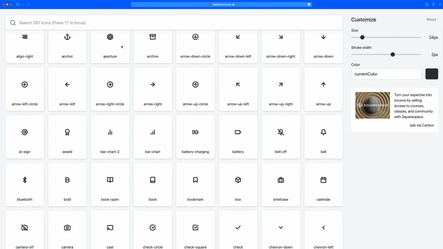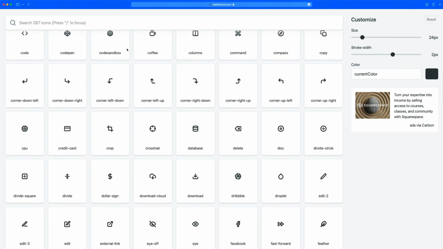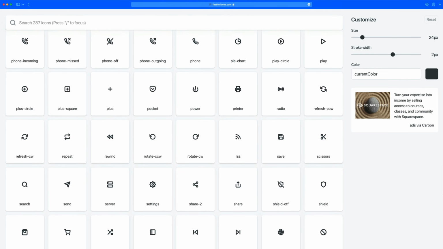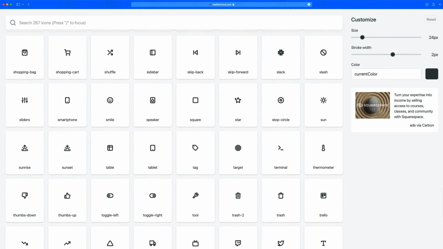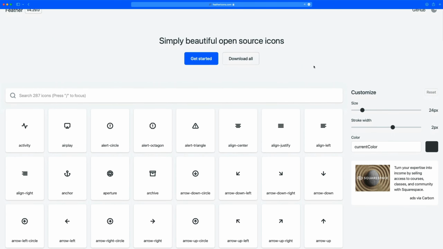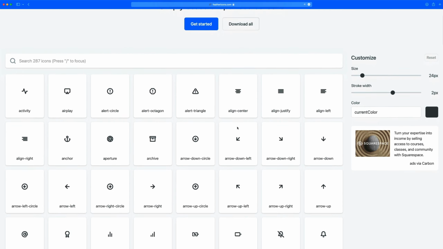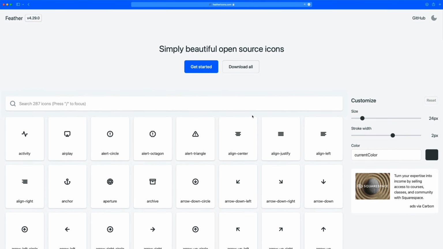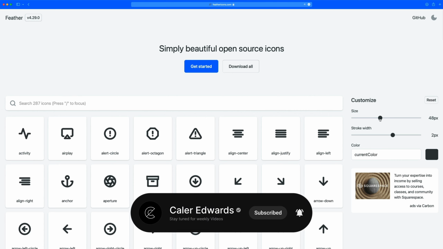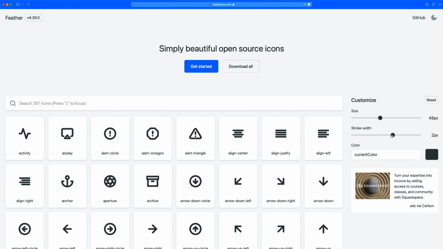This first icon set I've been using for a few years, it's Feather Icons, and these are icons designed on a 24 by 24 grid with emphasis on simplicity, consistency, and flexibility. So this is free to use because it is open source, and you can preview all of the different icons here on feathericons.com. You can also adjust the size if you don't like 24 by 24, you can up them to 48 by 48. You can also adjust the stroke width and color here.